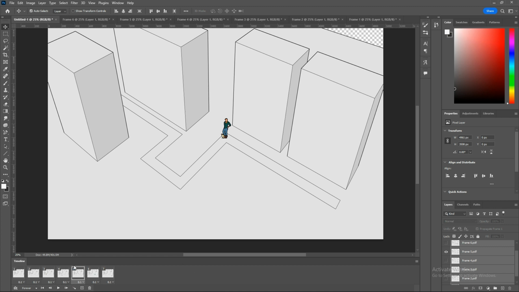Alternatively, you can make each individual frame run off their own time, so you can vary it up however you may like. Something like this, for example.